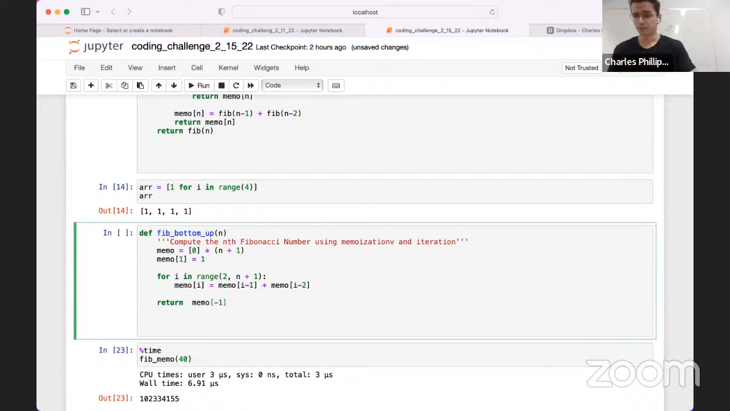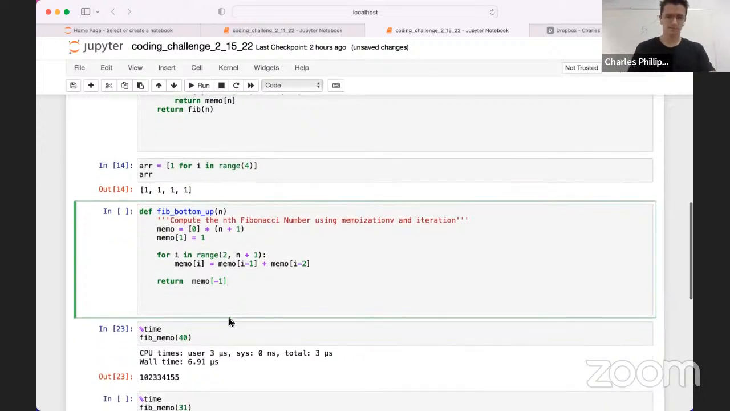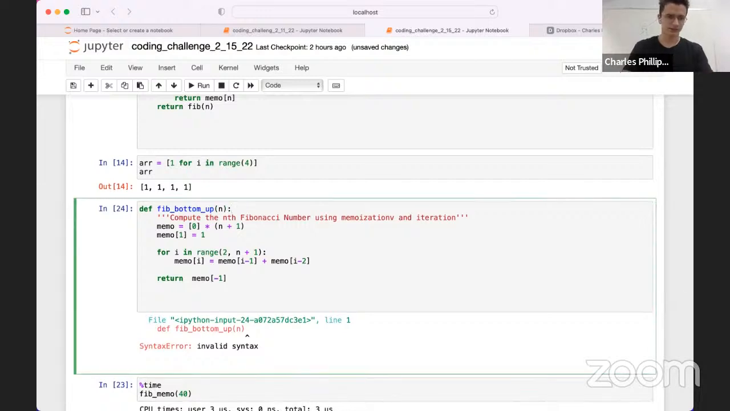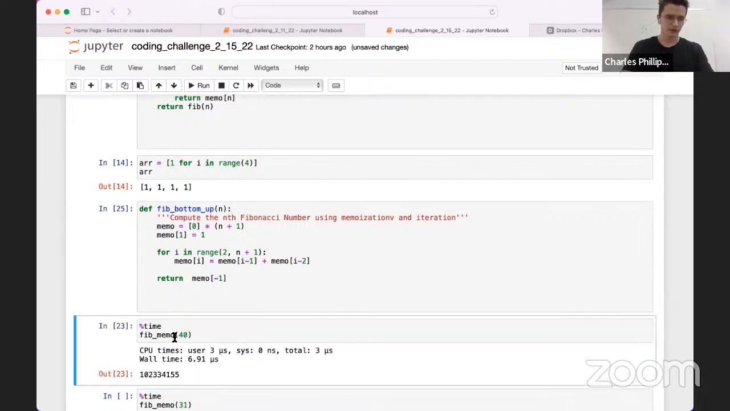And that's it. Are there any questions on this? This should work, as long as I put the syntax in correctly. Okay, there we go. Now fib bottom up, so I didn't do anything wrong. All right, it seems to work.